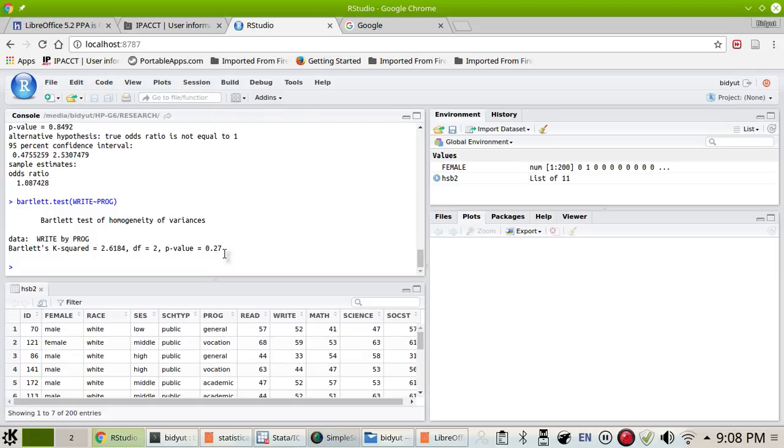Now the same test we can do by the Fligner test, which is a non-parametric approach for checking the homogeneity of the variances. Fligner test.